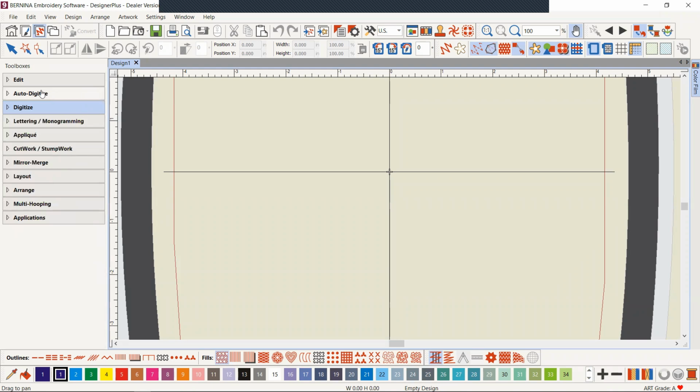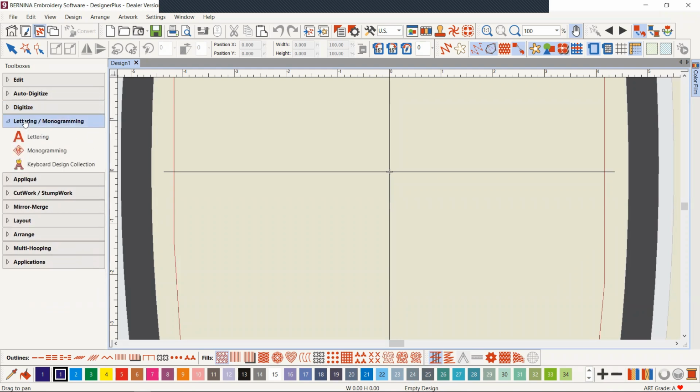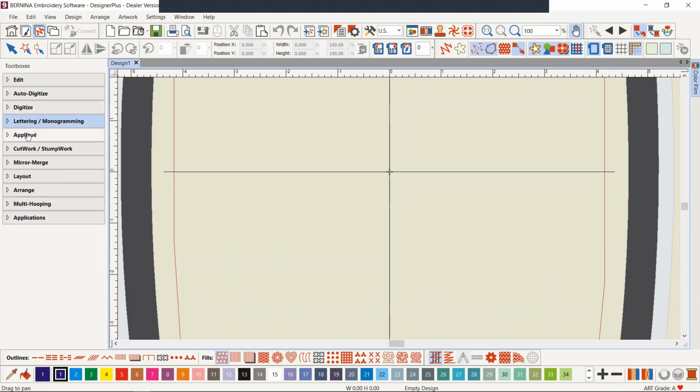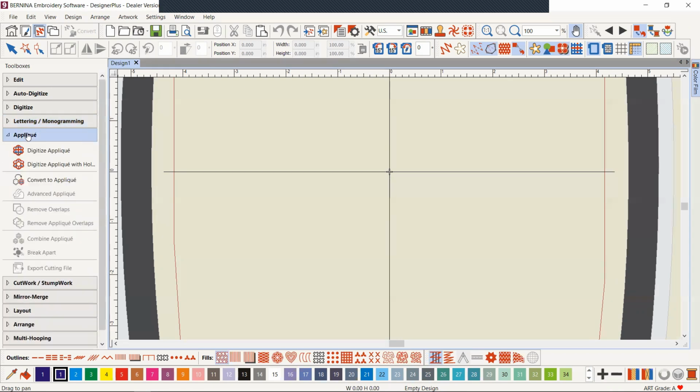I close up Digitize. We do have lettering and monogramming broken out as its own toolbox now. So lettering, monogramming, and keyboard design collection, which is a great feature in V9 where we can actually map embroidery designs to our keyboard. We'll talk a little bit about that as we get into different classes. We've got an applique toolbox where you can digitize applique, which is fantastic. You can convert your designs into applique, digitize applique, and do different options there.